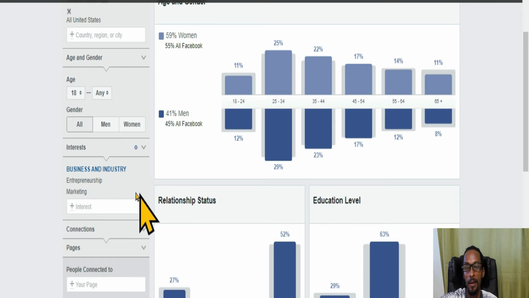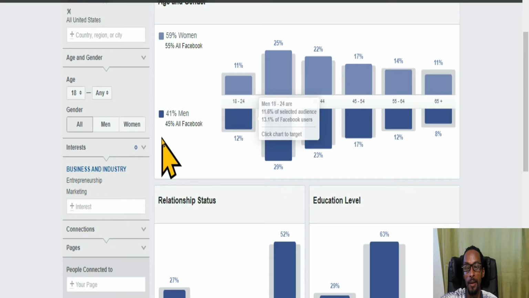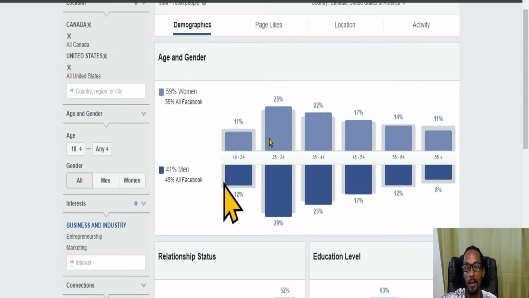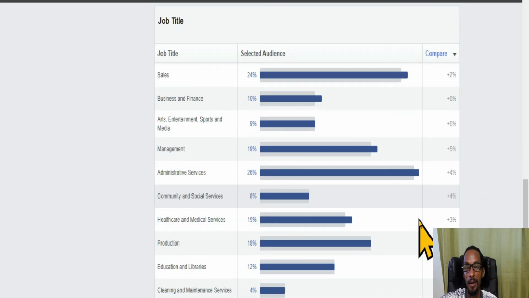Whereas business industry, which says interest, you're going to be selecting your area. But I'm in affiliate marketing, so I'm doing business and industry, and also in business and industry, I'm going to be selecting entrepreneurship marketing, because I'm in affiliate marketing. Once you've selected that, now all your demographic is selected, and your age group, your education level, people who have jobs and that kind of stuff.